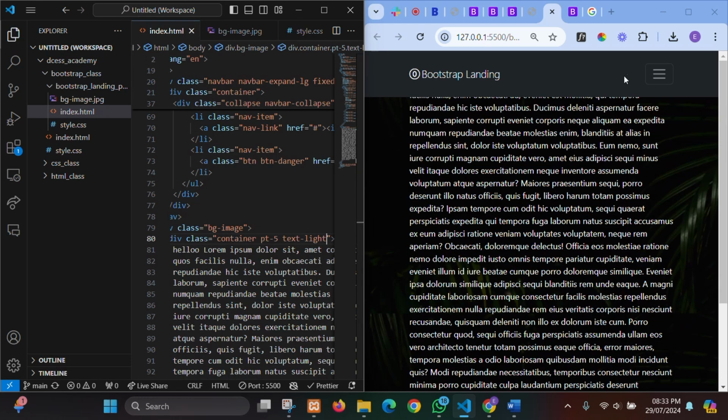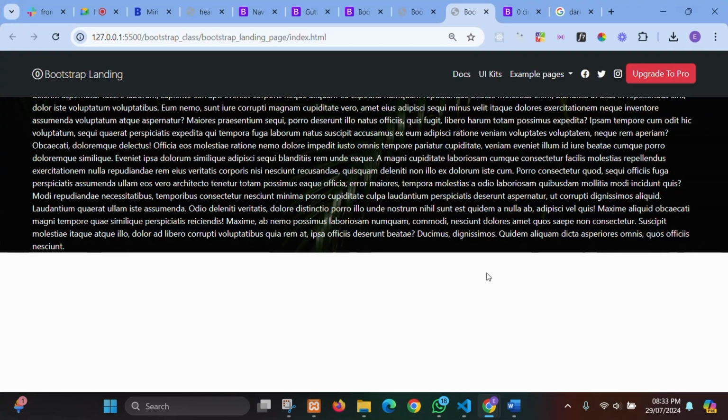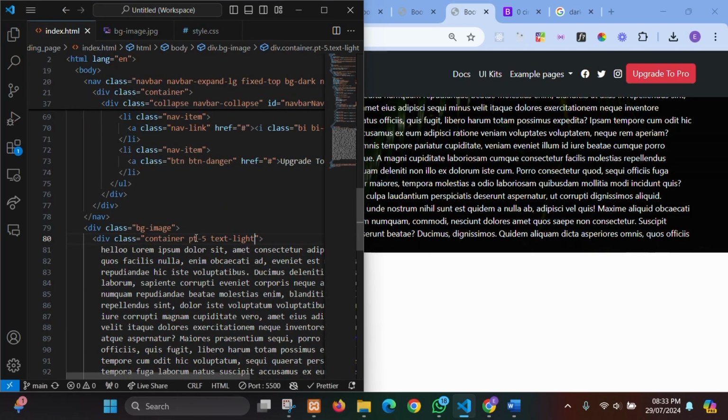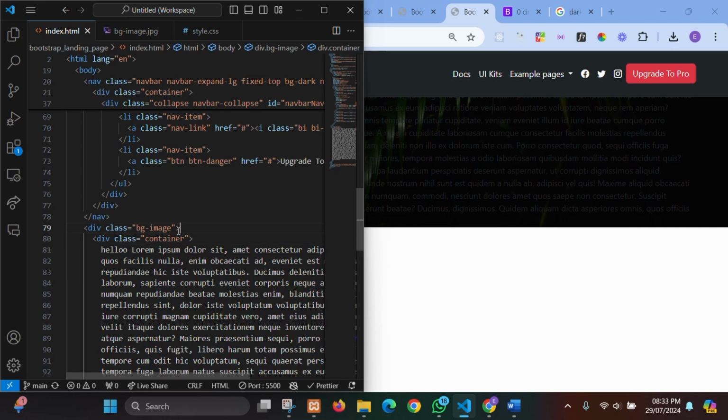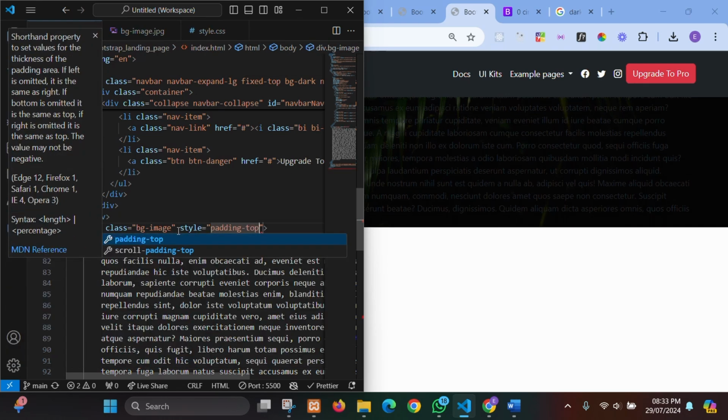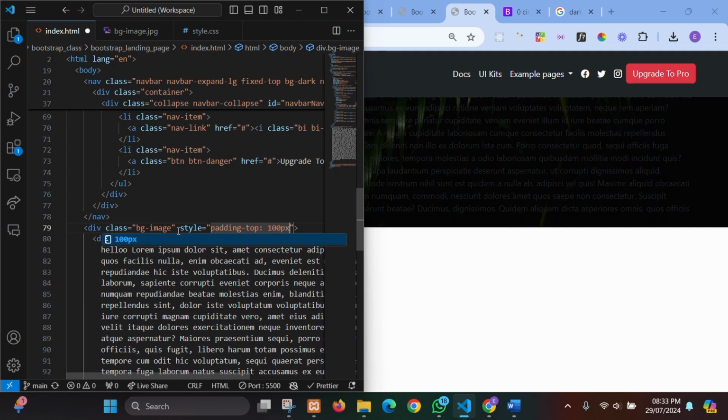Right, so it's not coming down as expected. That's not what I want. So I'm going to give it a custom styling. I could do an inline style here. So I could just come down here and do something like this. Style, right? Padding top of 100 pixel.